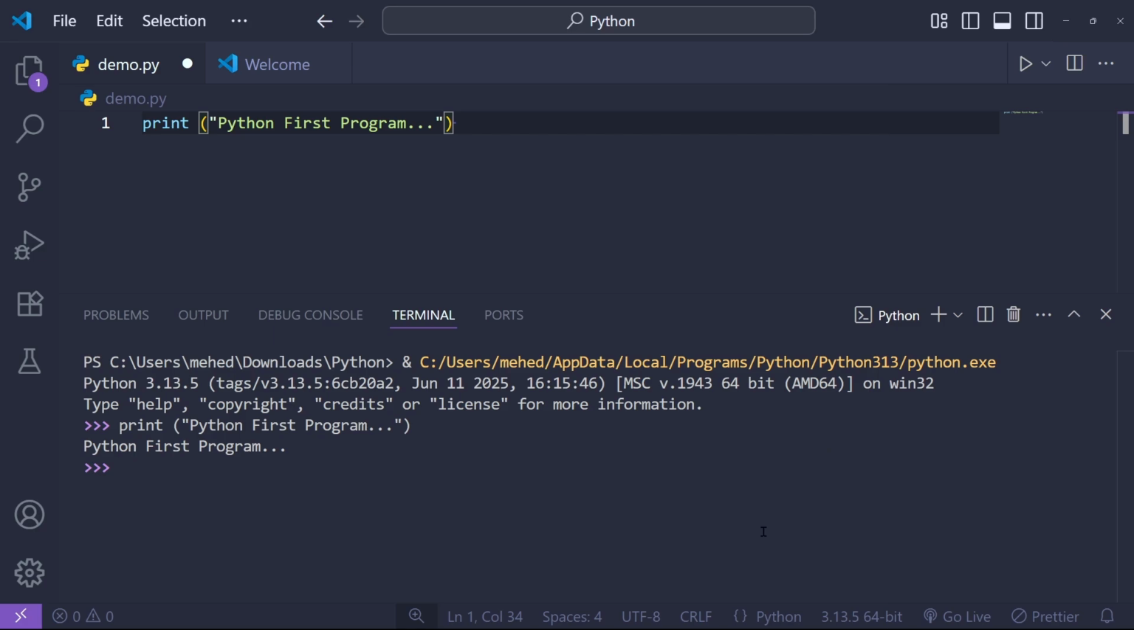As you can see, the print has been done and the Python first program has been running in our VS Code. So we completed this method with some simple steps. First, we downloaded Visual Studio Code and then we looked to install Python. And in step 3, we connected Python with VS Code and then we ran the first Python program in our VS Code.